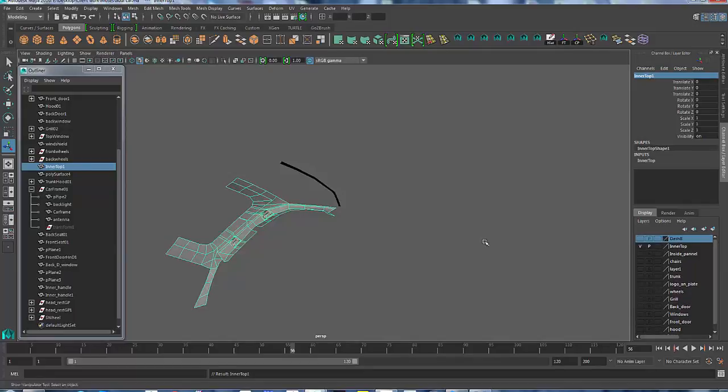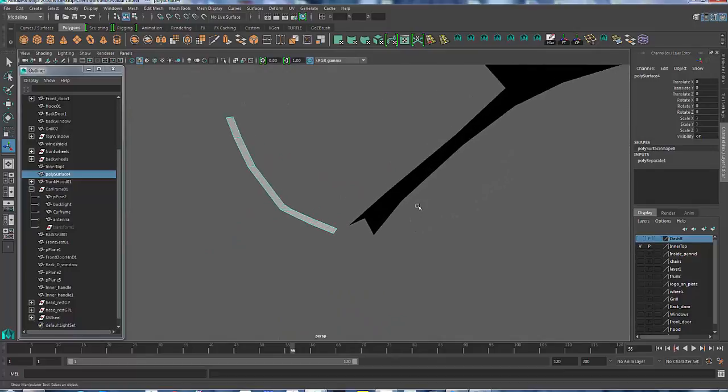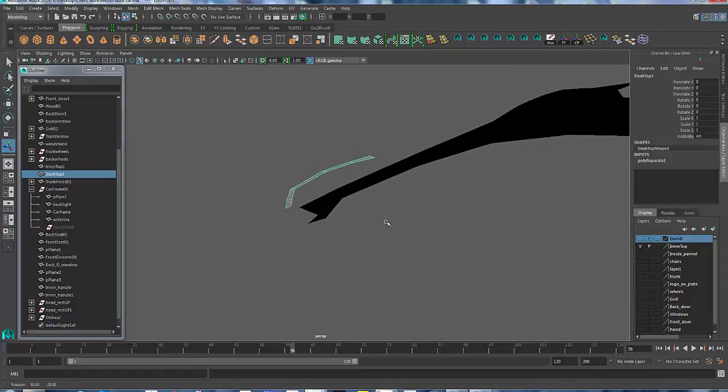So you want to make sure you name everything so you know what it is that you're selecting. Of course, so now I'm going to name this dash top one, so this will just be the top of the dashboard.